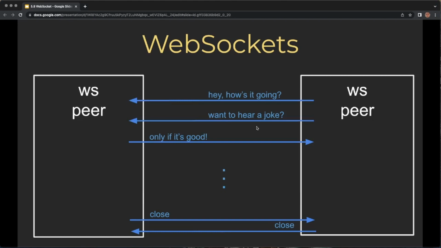A normal communication would be initiated from either side. So the one on the right could say, hey, how's it going? And the peer on the left doesn't have to respond. They can just ignore it. So the peer on the right can say, hey, you want to hear a joke? And the peer on the left says, only if it's good. And that communication goes back and forth with either side initiating and responding to what the other peer has said. In the end, somebody says, okay, I'm done, I'm going to close this connection. That gets sent over to the other peer, and the peer responds with like, okay, great, I've closed the connection too. And that makes it a bi-directional communication using the WebSockets protocol, which is much more powerful than it is with just HTTP. So you might ask the question, well, why isn't everything WebSockets communication?